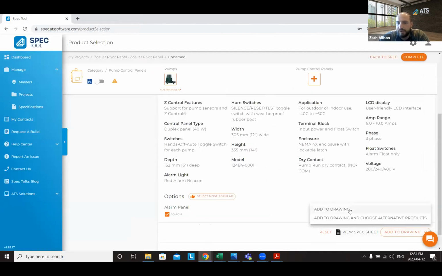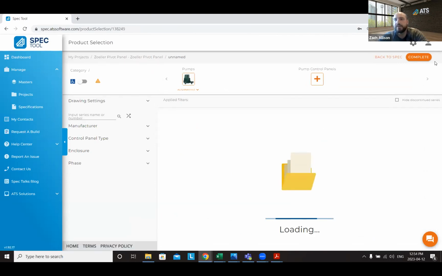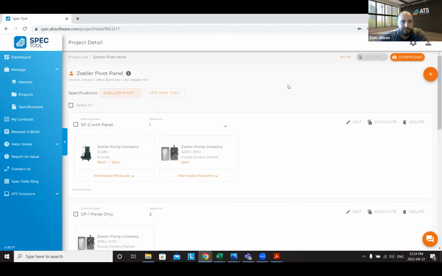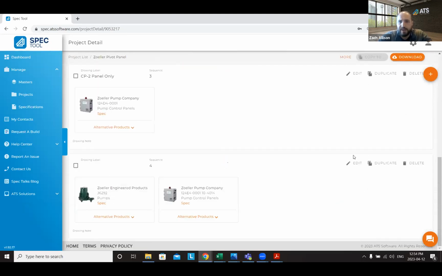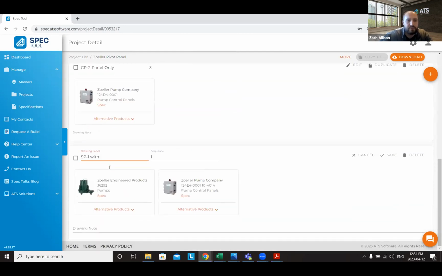And we'll hit add to drawing. And look at that, in a matter of seconds, we are done. And I'm going to move this so I can hit the complete button. Now, I wanted to get this back up to the top because it was my SP1. So I'm going to change the sequence to 1. I'm going to go SP1, called it with panel and alarm. And I'm going to hit save.